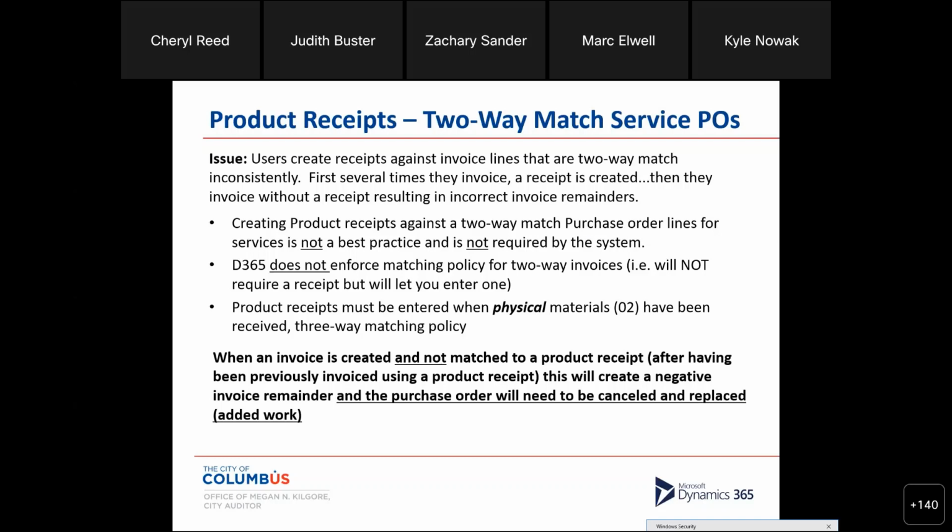And the reason for that is when it's two-way match, D365 doesn't enforce the matching policy. So it's going to let you enter a receipt. There's no stops in the system from that. It's going to let you do it. And then if the next time that you invoice you don't do it, you therefore are now inconsistent, and it kind of throws that PO into disarray. And so that's really the problem with it.